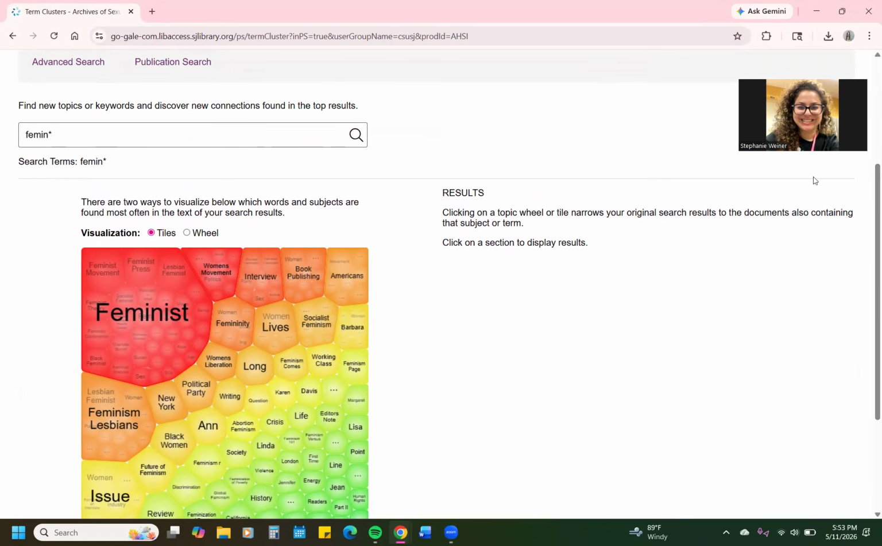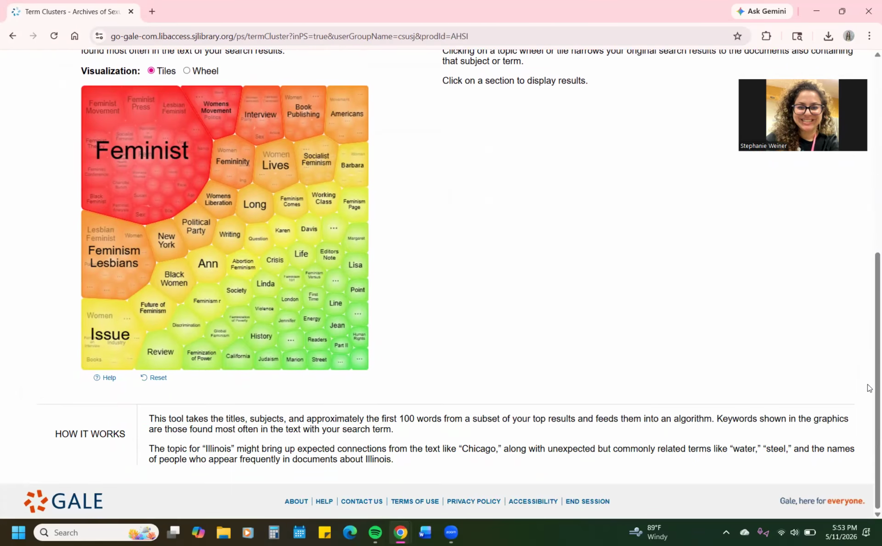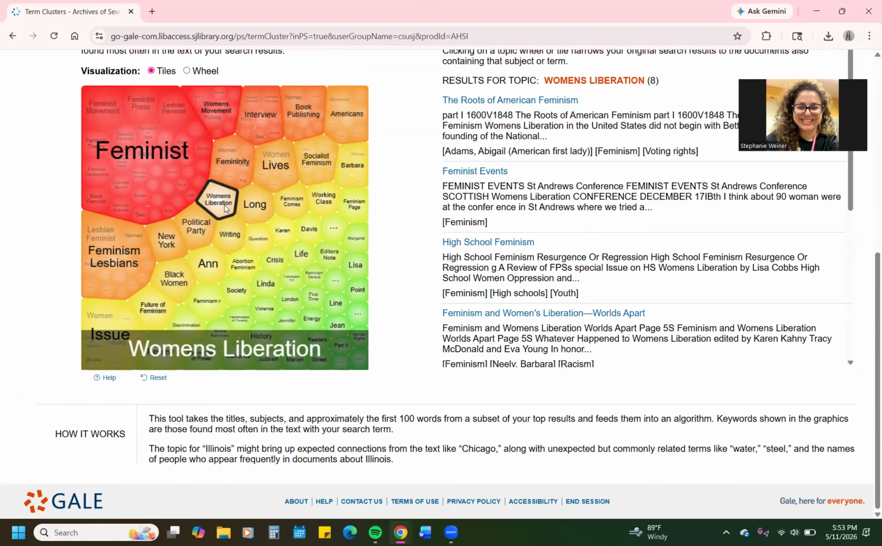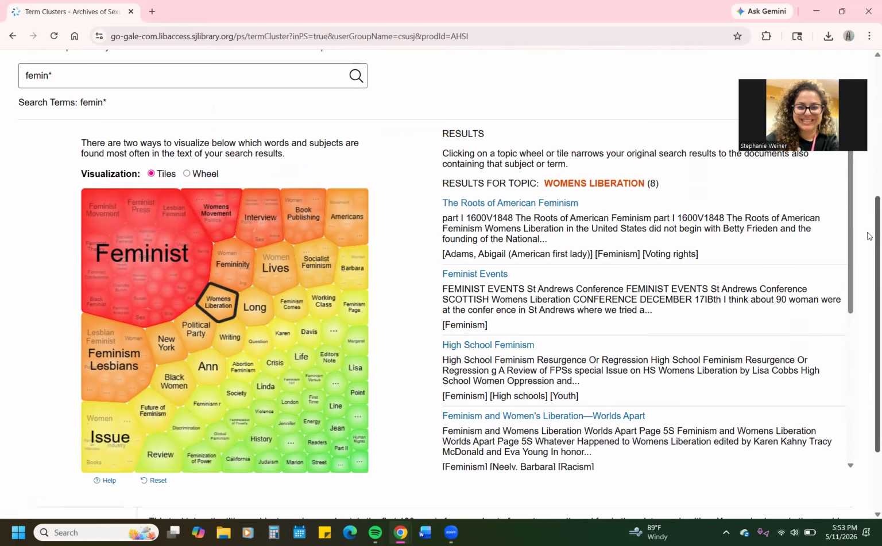And then here it tells you what to do with the results. It says clicking on a topic wheel or clicking on a tile narrows your original search results to the documents also containing that subject or term. Click on a section to display results. So let's click on women's liberation. So here on the right-hand side, it's going to bring up all the results connected to women's liberation.